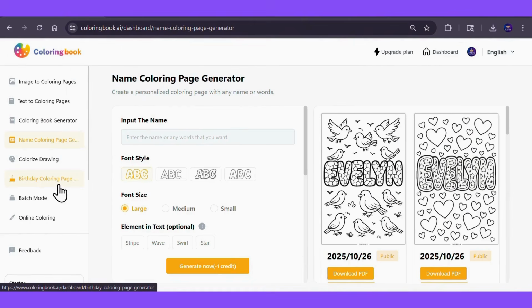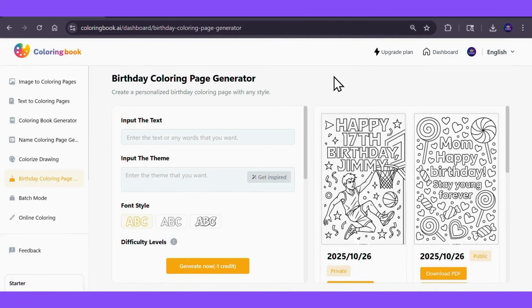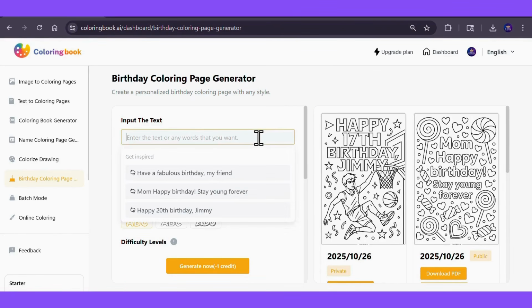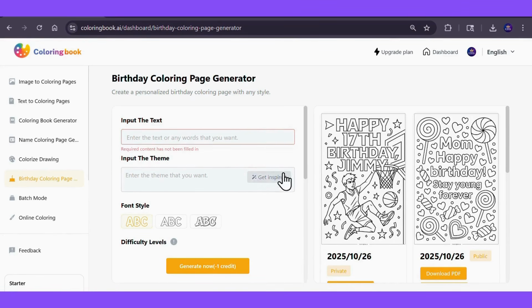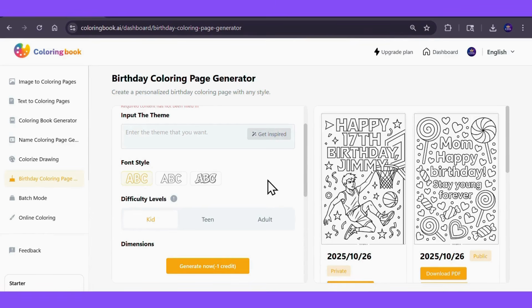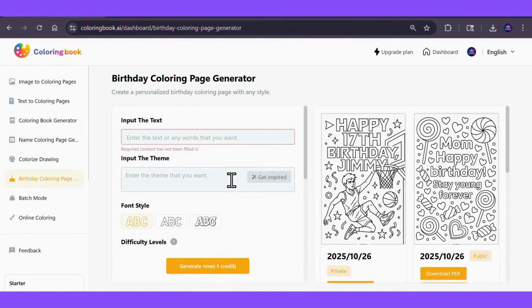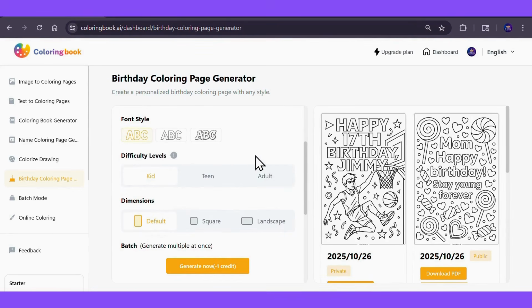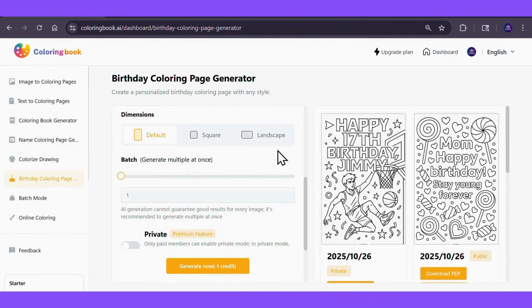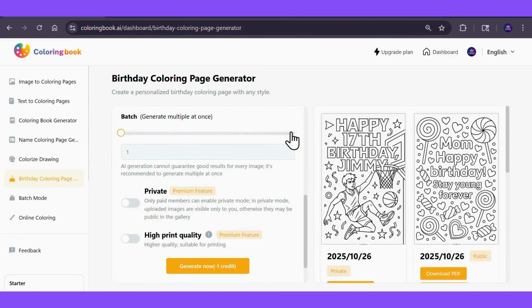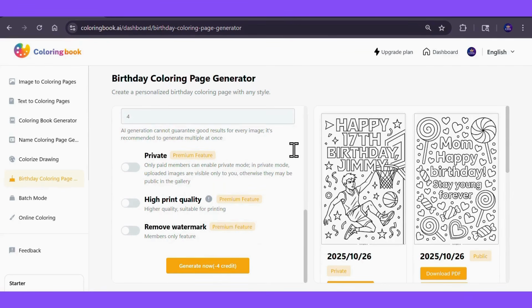Now, they also have a birthday coloring page generator, which I thought was super cute. Perfect if you've got a party coming up or just want to make something special. You put the text you want here, then add your theme. It even has an Inspire Me option, which is clutch if you're stuck. So if you wanted something like unicorn, let's say you're having a unicorn-themed party, put that here. Then you've got your font style, difficulty levels, dimensions, number of generations, and your premium features again: private, high print quality, and remove watermark. Then your generate button.